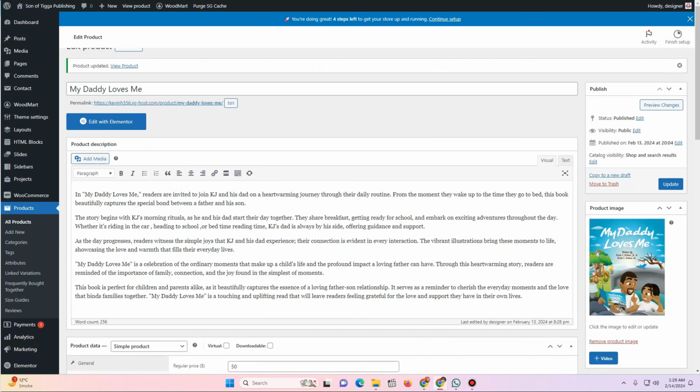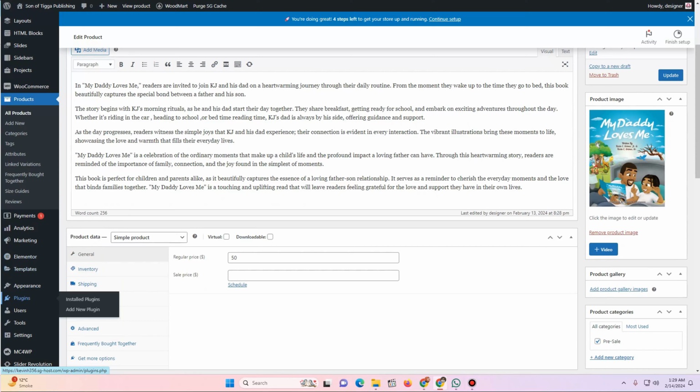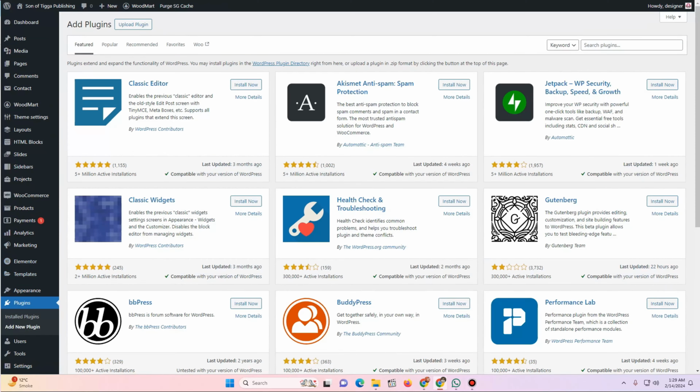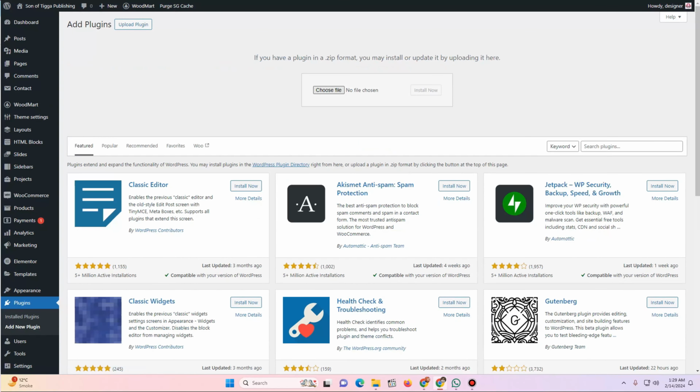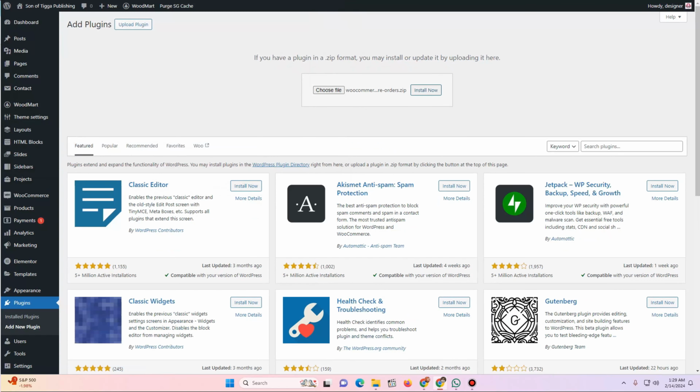So you can go back here, and what I actually want to do is upload that plugin, because I already have it. I'll go to the plugin option here, click on add new plugin, and then click on upload plugin. I'll click on choose file, and here is the WooCommerce Pre-Orders. I'll just click on install now.